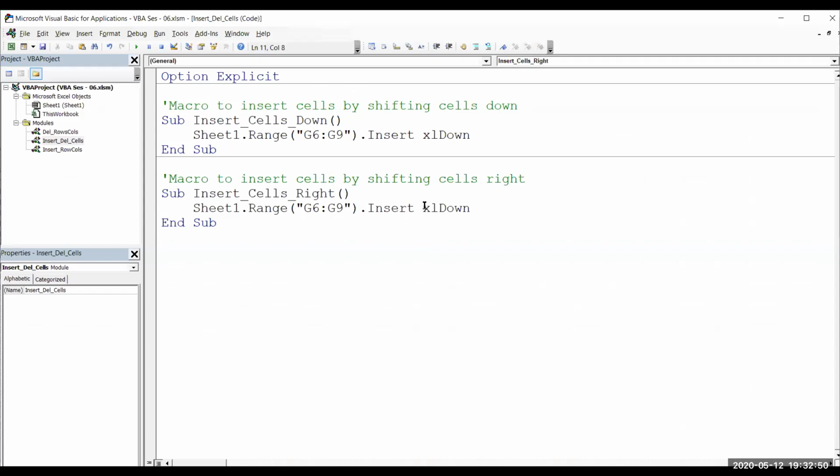And see, when you are giving a right, you need to use xlToRight. So for up and down, you just use xlDown or xlUp. But for right or left, you need to use this "to" as well, xlToRight. While inserting, you only have these two directions, either push it down or push it towards the right side. Only these two options are available to us.